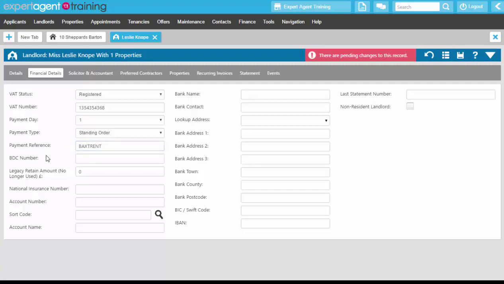The BDC number and amount to retain are legacy fields. The amount to retain is no longer used from here and the BDC number is no longer needed. So you can ignore those. National insurance number, account number, sort code, and then do a bank account lookup.